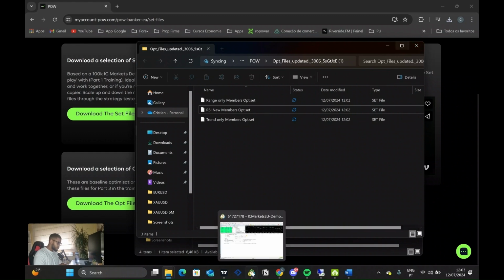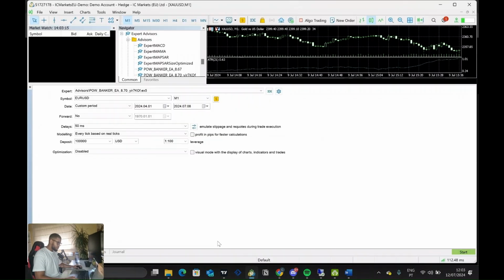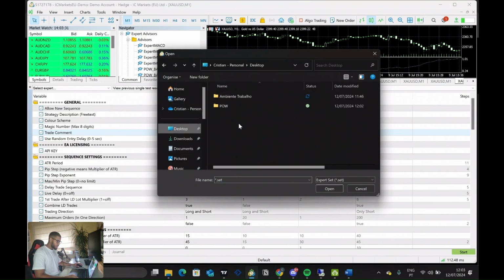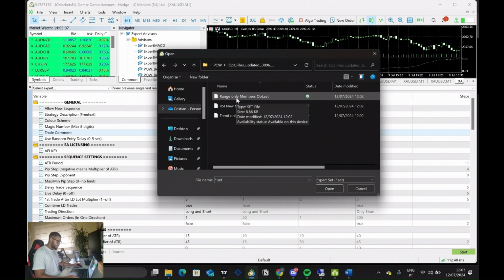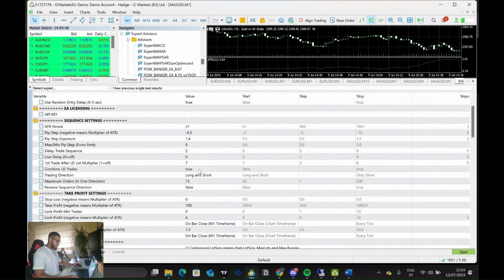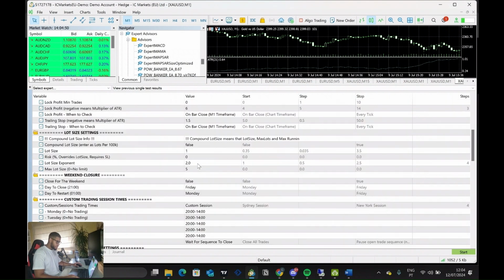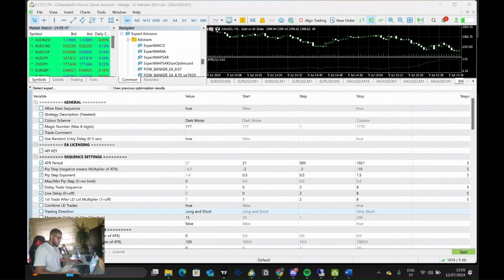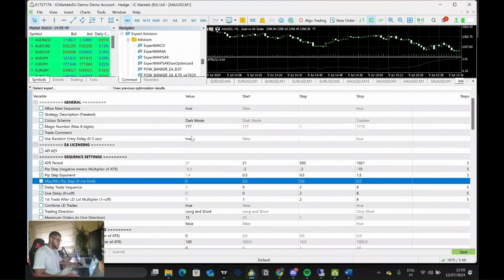After that, I will go onto my MT5 and load the sets that I have already downloaded. I will start with the range optimization. Right here you can see that I have a pre-default set. The first thing I have to do is go to optimization on fast genetic based algorithm, and then I can change for the optimization that I'm looking for.